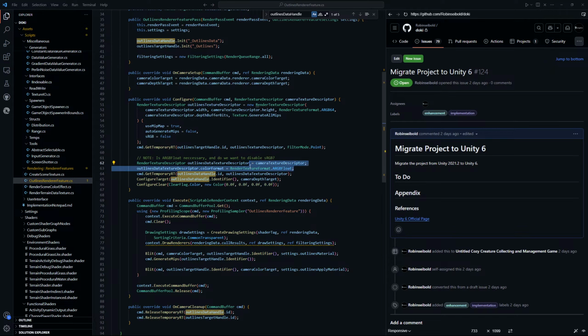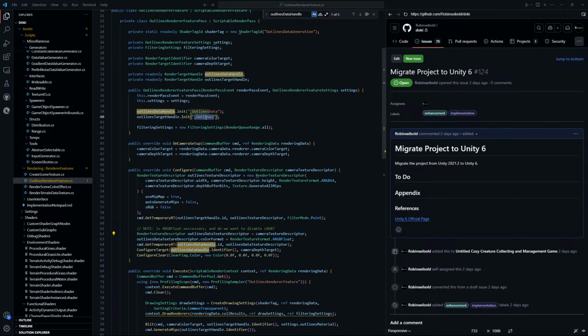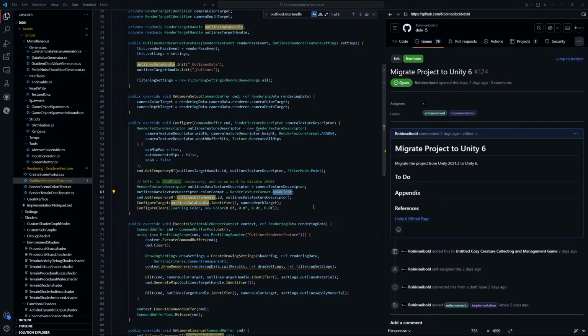Yeah, this one is extremely overkill. This one is a little bit of overkill, but we're gonna do it for now. This one should be... I don't know why this one is outlines data descriptor, outlines data, and then we have outlines. So I'm just gonna change this one to RGB, .argb 32. There we go.